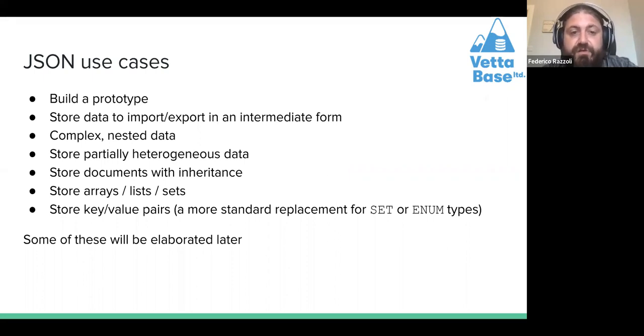Or maybe you store data in an intermediate form, data that must be imported or exported. Or maybe you need to store data that is nested in very complex ways. Or you have heterogeneous data in a table. We will see an example in a moment. Or you can store arrays, lists, sets, because some databases support arrays, but MariaDB doesn't support arrays. So in theory, this is a limitation, but in practice, you can store a JSON array in one column. Or you can store key value pairs in a column.